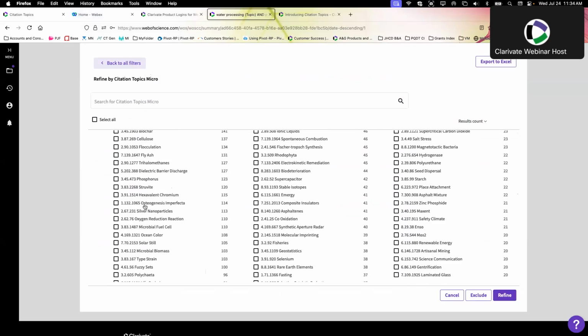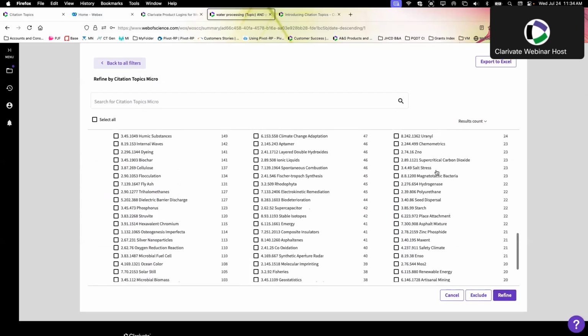So for example, here I'm looking at this person, that could be a good one, or super critical carbon, levels of carbon dioxide. That could be one. Let's just go into electrokinetic remediation, because that's interesting, how the pollution can be worked on. There's only 45 papers. So I'm going to click on that and refine.